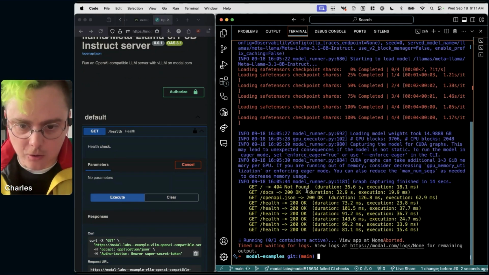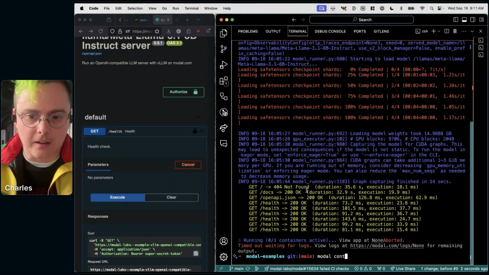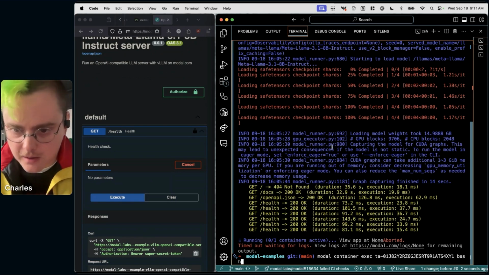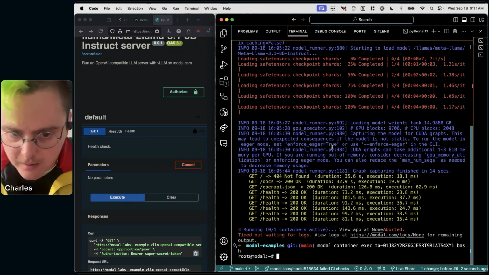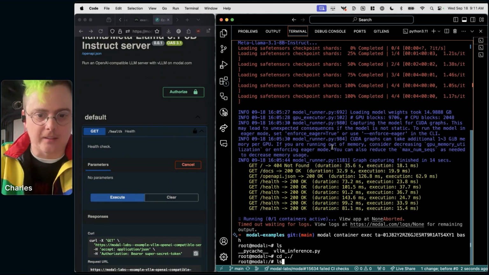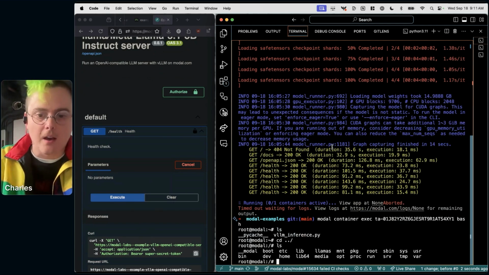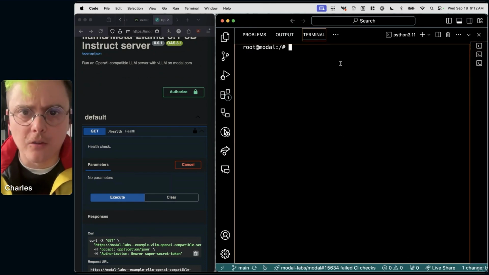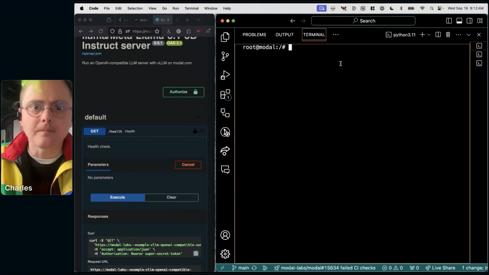So let's do that modal container exec command now with the right container ID. There we see VLM inference. That's what I expect to see. That's the name of this code. So let me zoom in a little bit more.